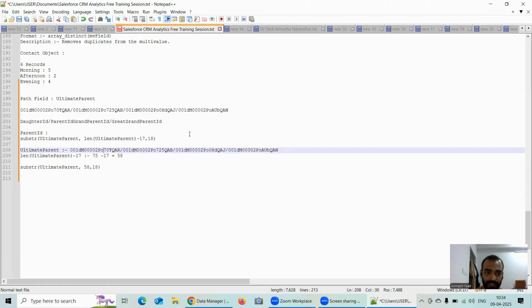Let me just highlight this. We already understand that up till here it is 18. The next 18 is 36, and including this slash it will be 37. Finally, when I include this slash it is 38. Now 38 plus 18 will be 56. Up till here it will be 56, and when we include this slash it is 57. Now from that particular position where our 58 starts, from there it is going to extract.